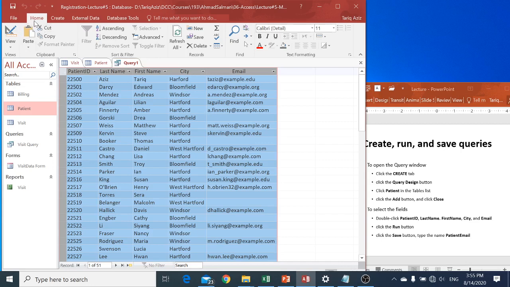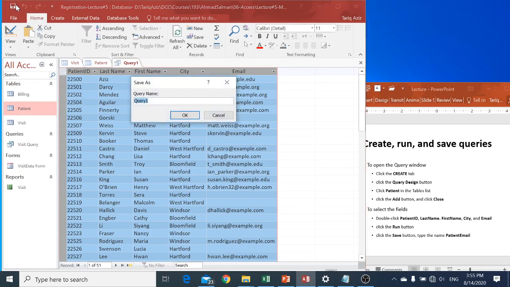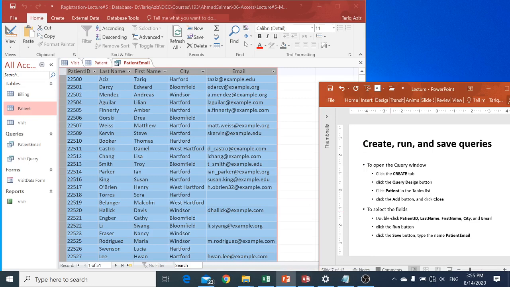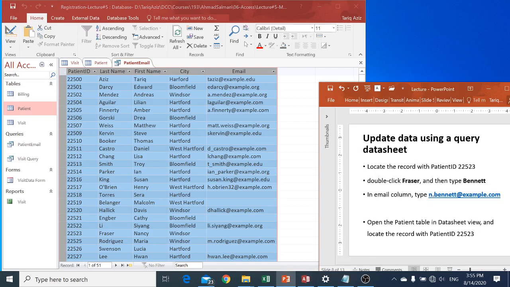Oh, by the way, I can save the query so I can use it again and again. I can save the query and I can name it patient email. This is my name of the query, and this will be saved here. And you see we have a different icon for the query, and different icon for the tables, different icon for the forms and for the report. So this is what you can keep in mind.